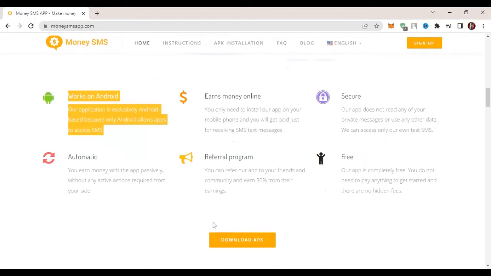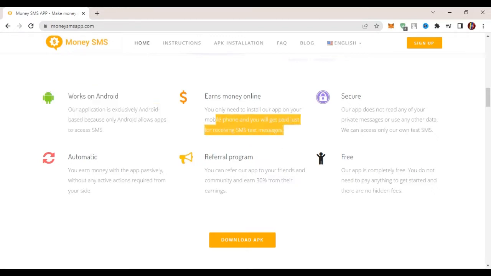And this is how much they tell you about how secure the application is. Their app doesn't read any of your data, so they won't sneak around your private messages or use any of your data to steal information or whatever. They'll only read their own text or SMS. It's safe. I've done a lot of research on this application, and people are talking about how much money they're making with it.